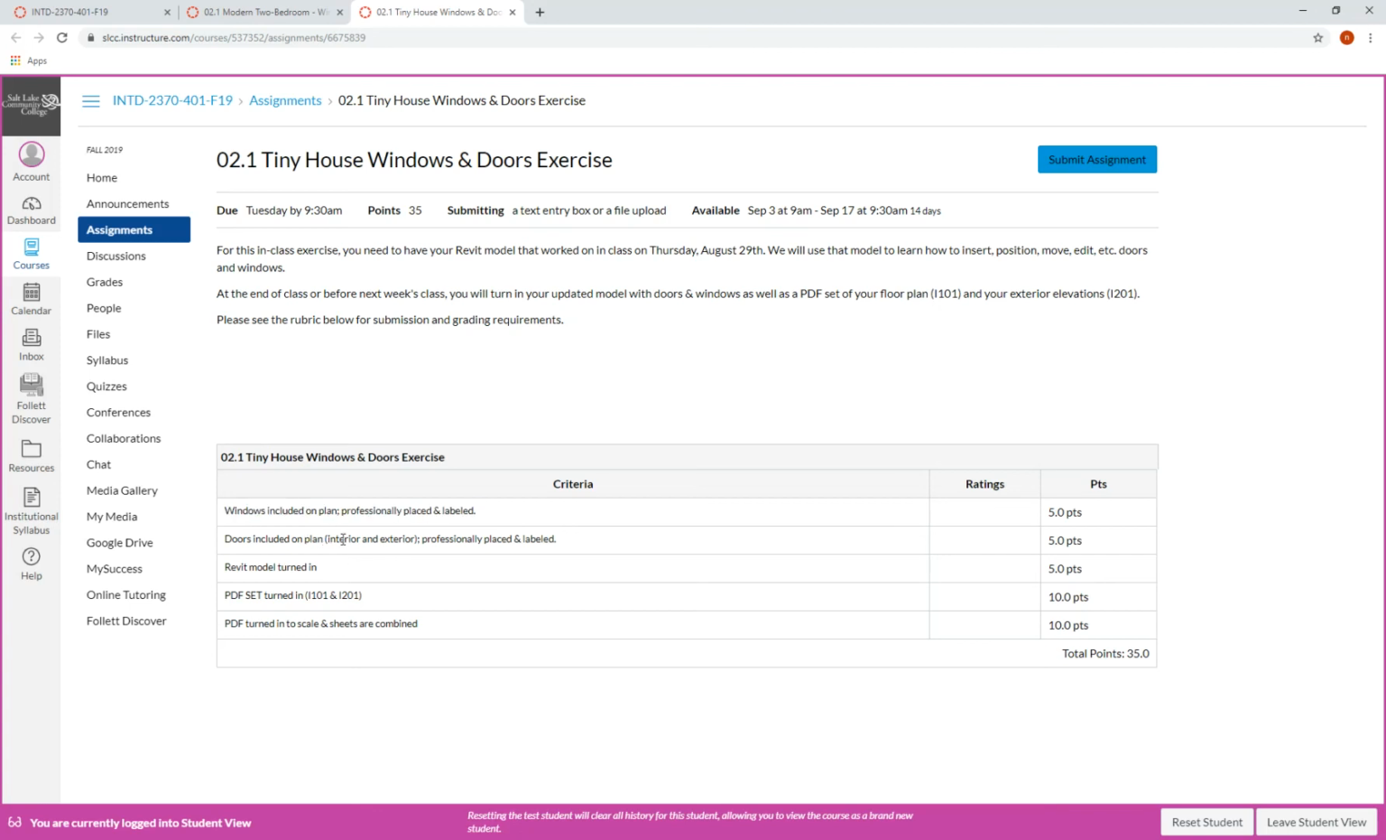Doors included on plan, interior and exterior, professionally placed and labeled. And again, by professionally, I just mean that if you are doing a window, where do the window tags go? Exterior, interior? Exterior, good. And then I want your Revit model, and I also want a PDF set. So do you see that I'm looking for the 201 sheet now? Those are your exterior elevations. I have it listed up here. And I think that this house is small enough that you can put all 4 views on one sheet easily.